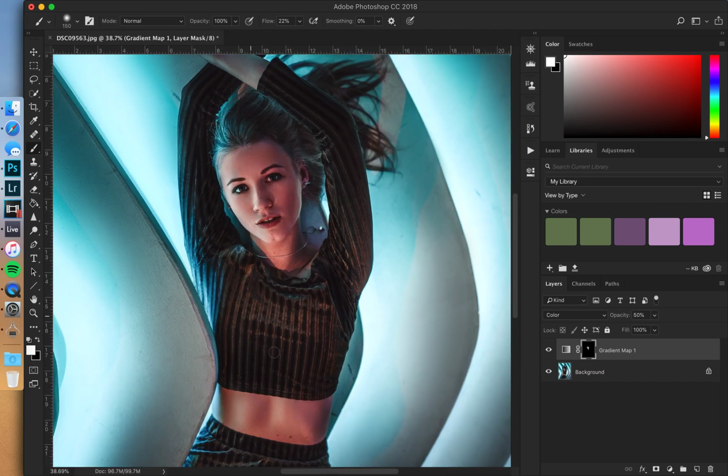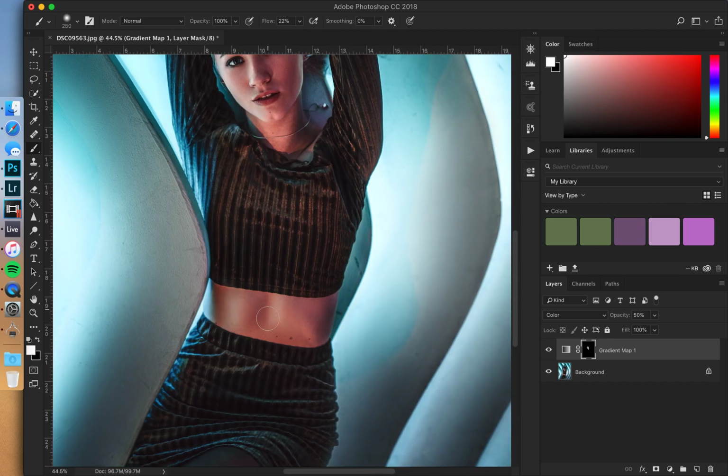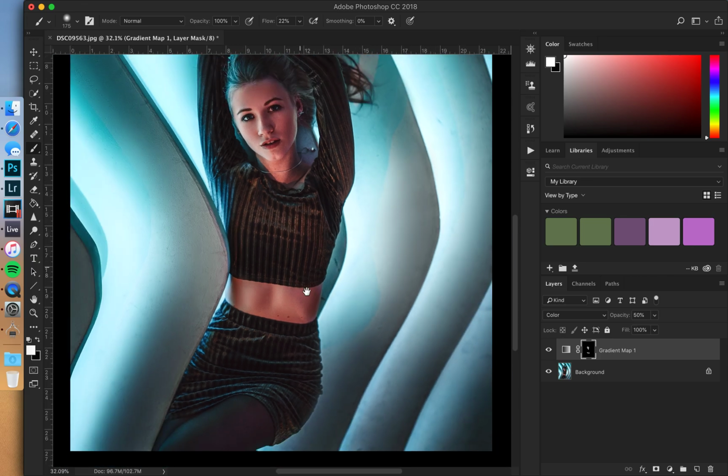Let me go down here now. This part's too saturated up here, so it's going to bring it down. This part is not saturated enough, so it's going to make it more saturated. You guys can see how that just happened.